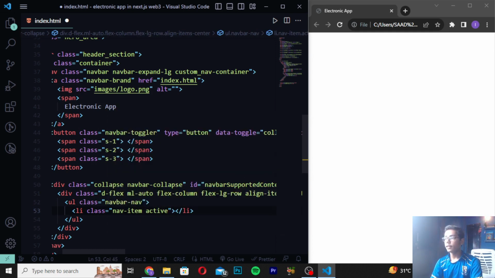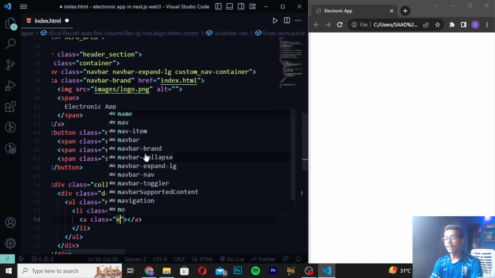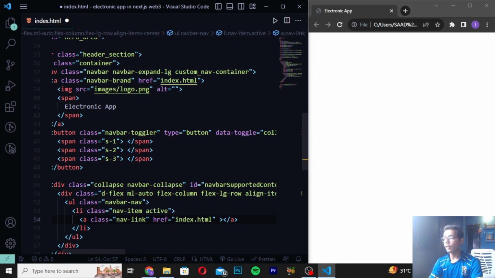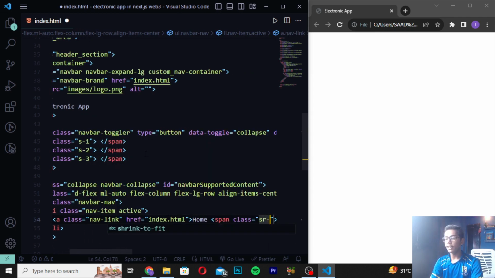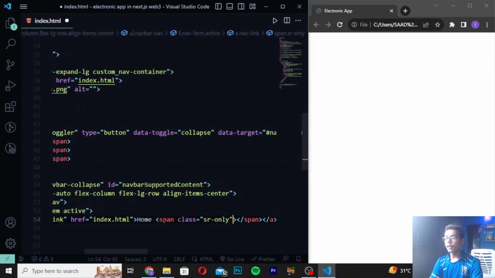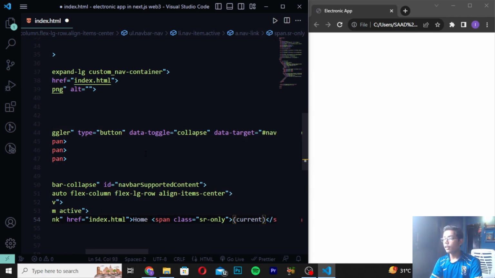Now when you've written this thing, just you have to create a tag and remove this href. In the place of it, I will be writing here class as nav-link. Then create href. In the place of it, I will be writing index file. Then here I will be writing home, span tag. Then give here class as sr-only like this. Then you have to just write here current. Then after writing just here, I will be now writing current like this.